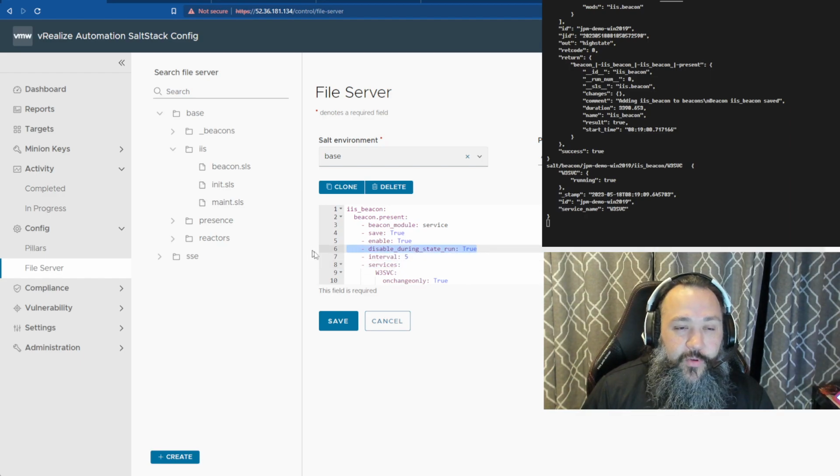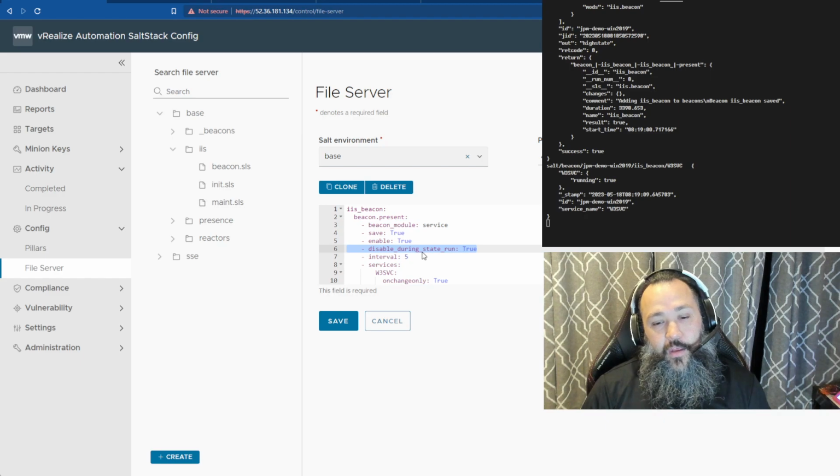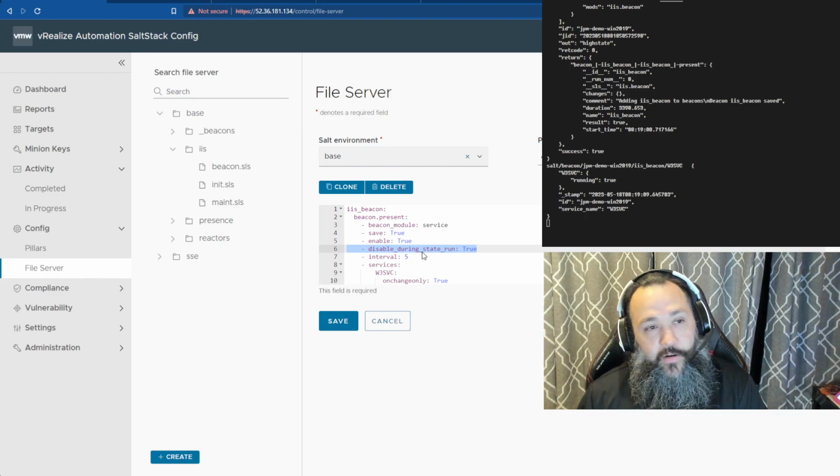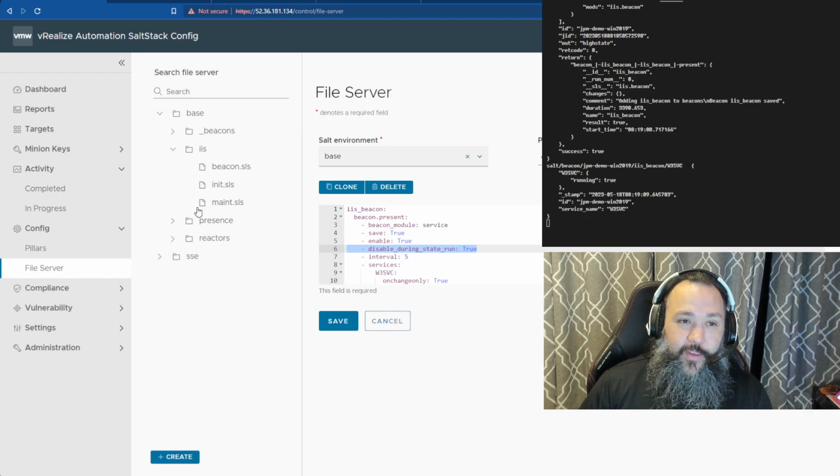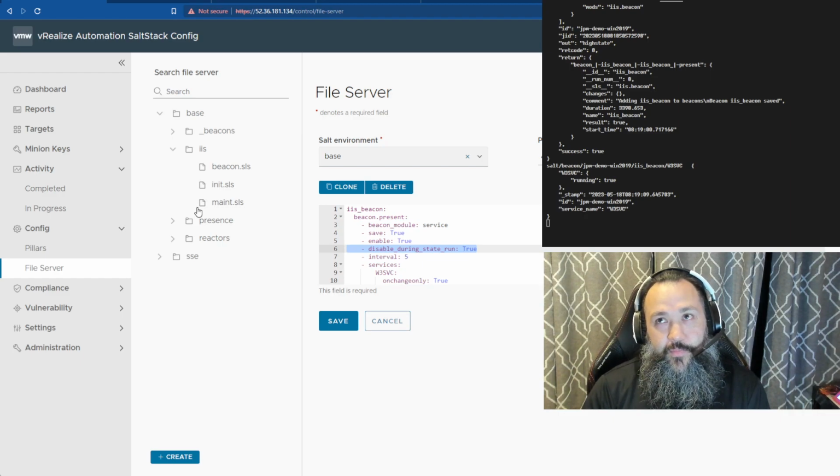The last attribute we're going to look at is disable during state run. This isn't particularly important right now, but it is important to note that if we're carrying out a maintenance activity, which, if you're looking at my file system over here, you see is going to be part of what comes up here, we can programmatically enforce the disabling of individual beacons while we are carrying something else out.